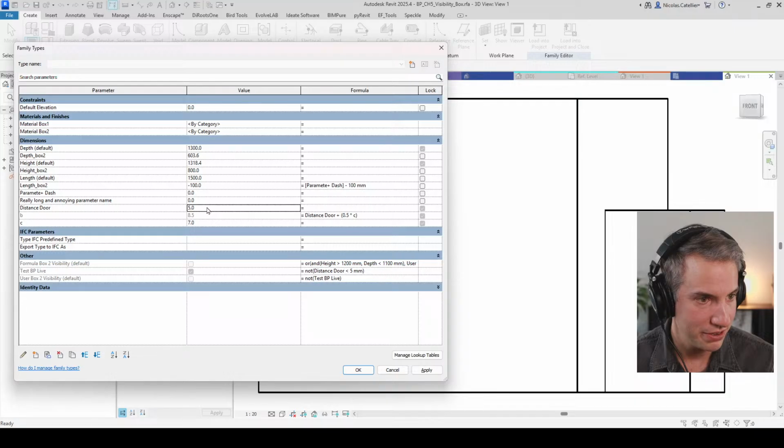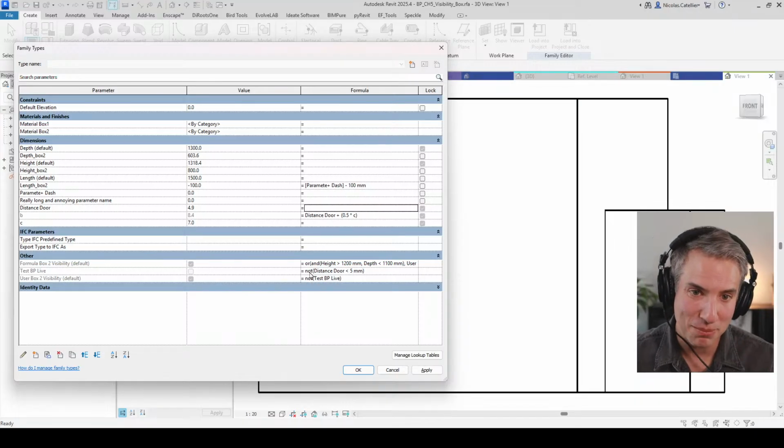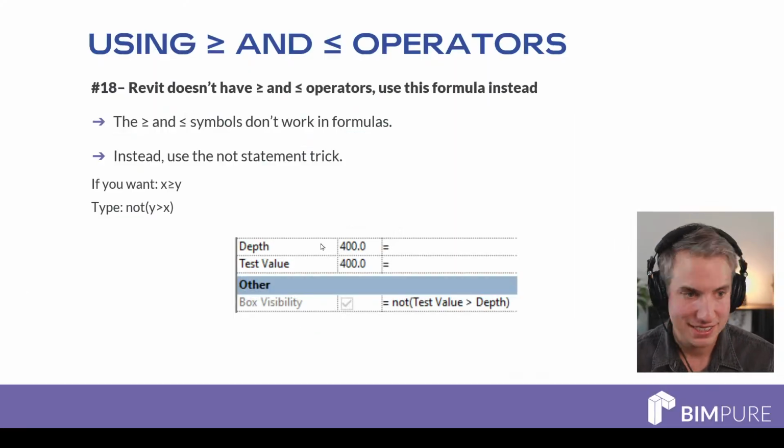Or should it be bigger than 5? So if I switch to 5.1, in this case, it's smaller than or equal. So if I type in 4.9, suddenly it is visible. So you just need to type not and do the opposite to get this greater than or equal or smaller than or equal, just like this.